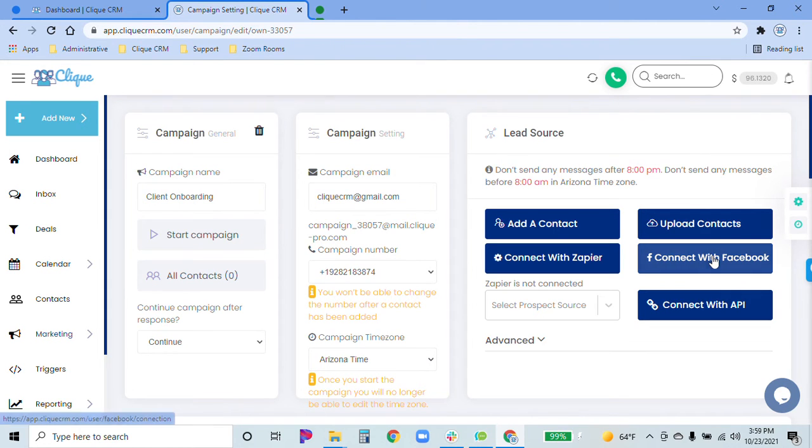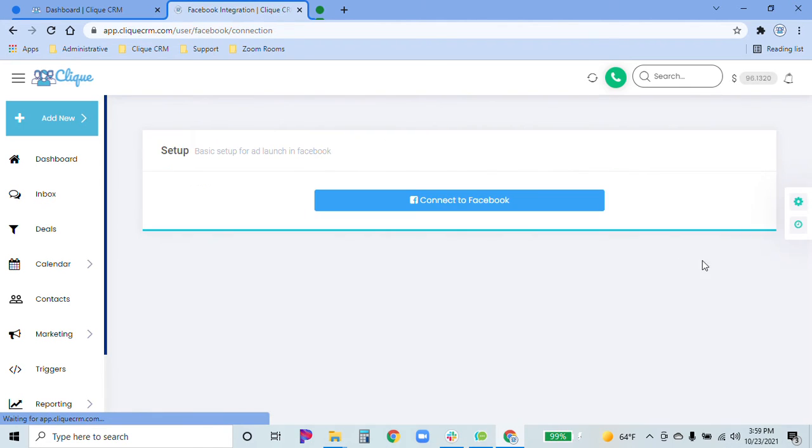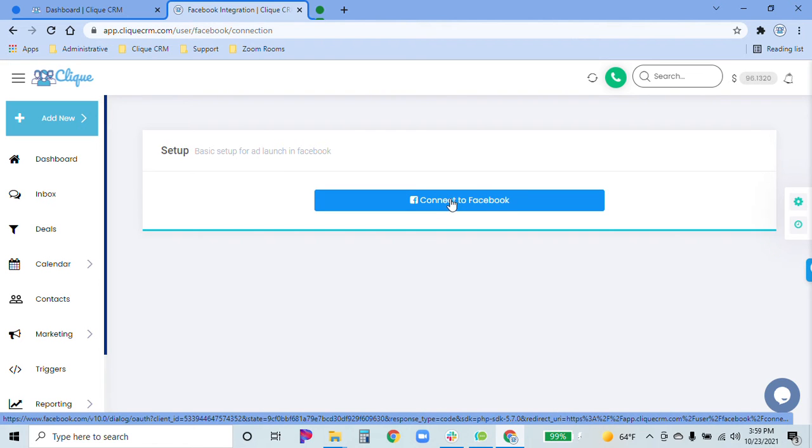Next up, we're going to connect with Facebook ads. So by clicking this button here, clicking this button next, and then signing into Facebook.